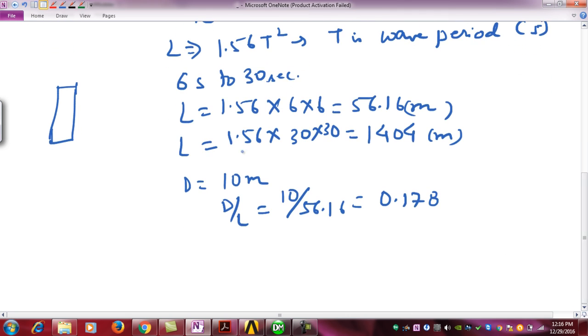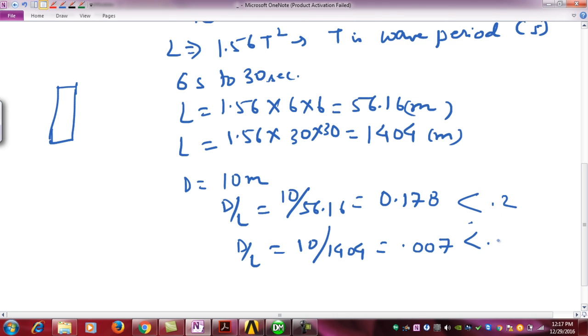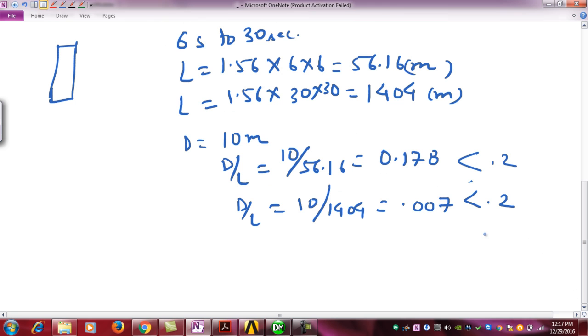And for 30 seconds I will use 10 divided by 1404, which will surely be less than 0.2. It comes out to be 0.007. So now you can see that this value is less than 0.2, and of course this value is also less than 0.2. So now we know that our structure lies in the Morison region, and it will basically be dominated by drag and inertia force.